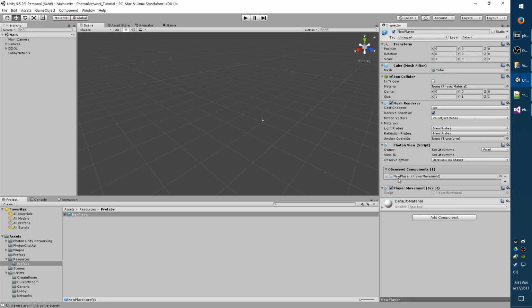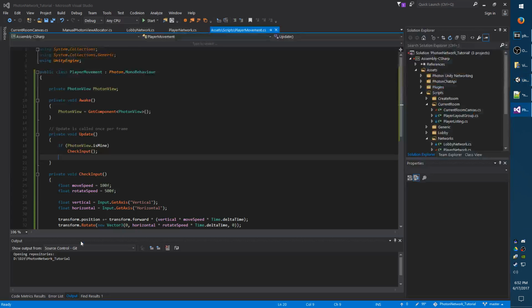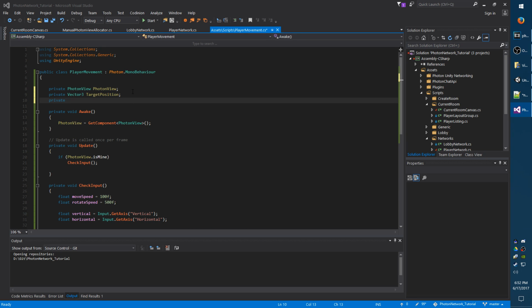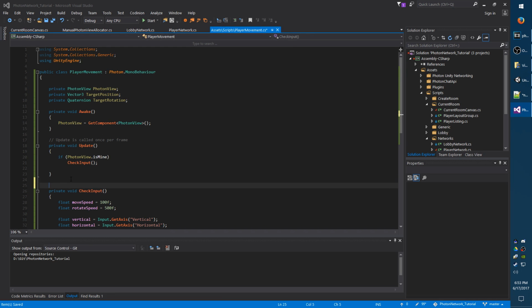Once you have that dragged onto the observed component, go ahead and open up your player movement script. We need to add a couple variables up top. The first one's going to be a vector3. So private vector3, we'll call it target position. This is the position in which we want the object to ultimately end up if it's not ours. Then we need to do a private quaternion. I'll call it target rotation. Now we need to add another method. I will call it smooth move. So private void smooth move.